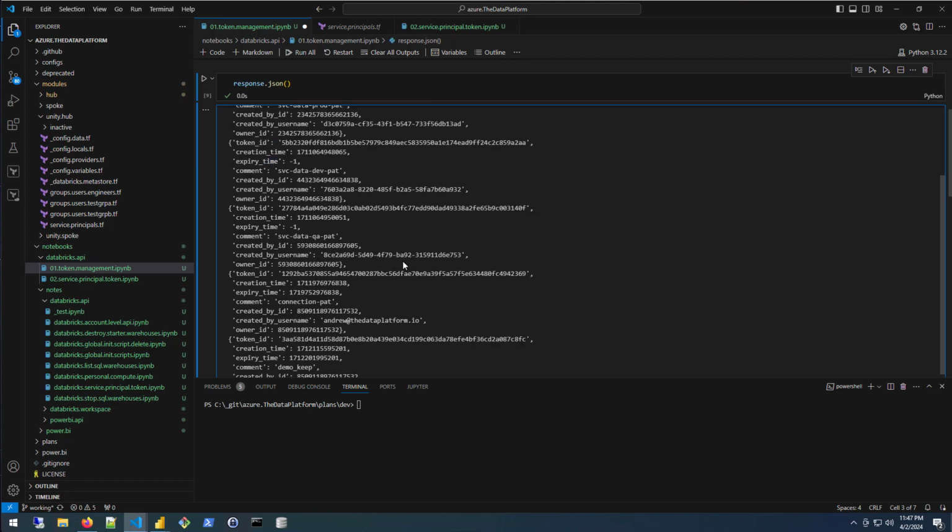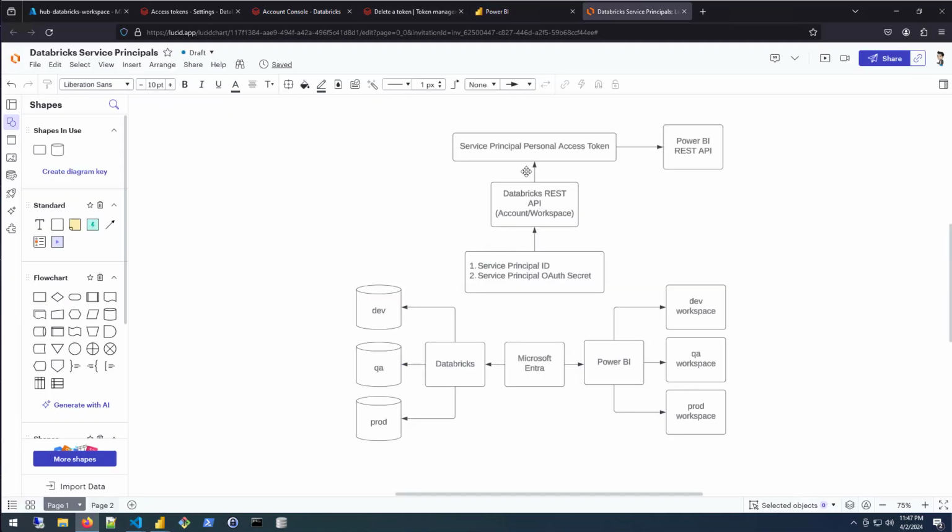So the management of these tokens is extremely important. So you need to know how to do this before you take the next step, which would be actually creating that service principal token.